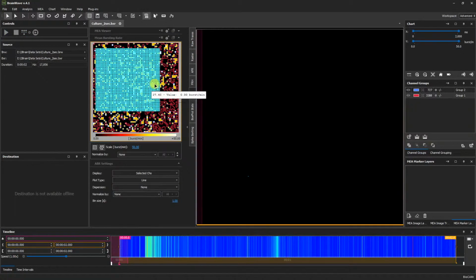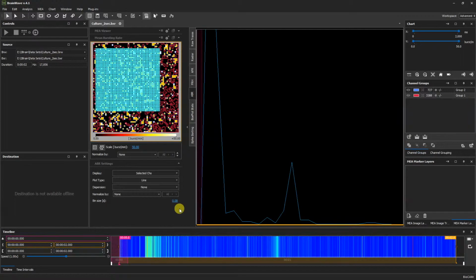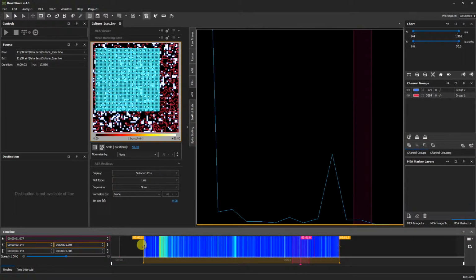To adjust the visualization of our selected group of channels, we can change the bin size, clicking and dragging to decrease it. Now we see the bursting rate represented along time, corresponding to the time interval that we have set in our timeline. By clicking and dragging, we can also change the time interval.